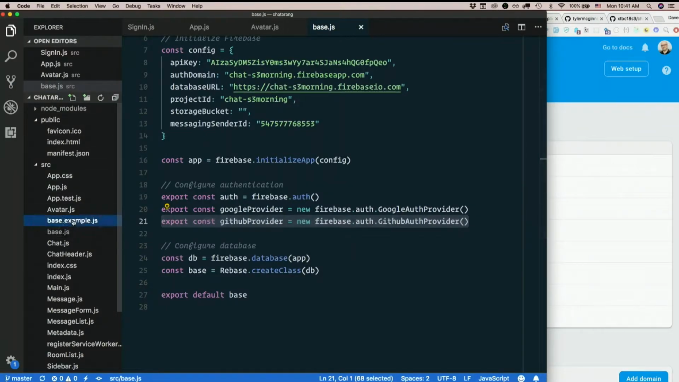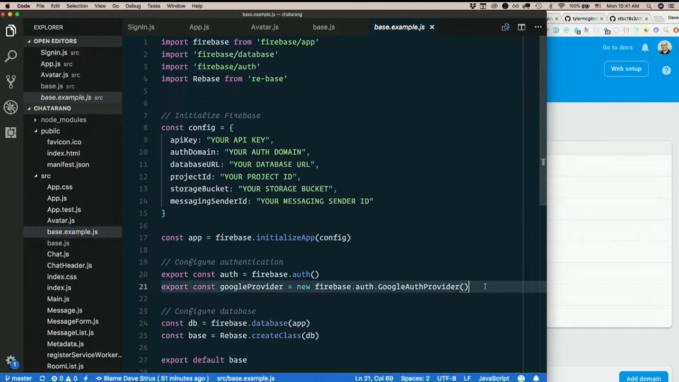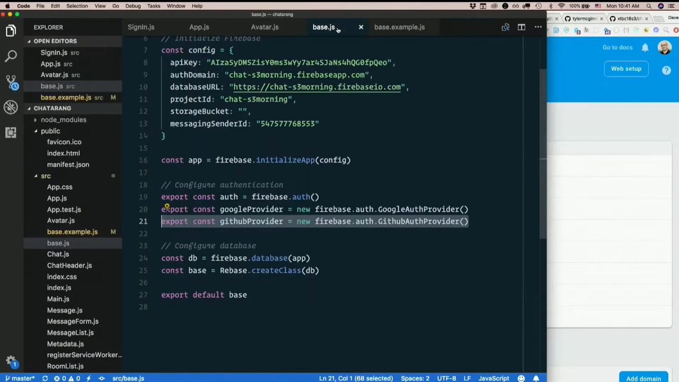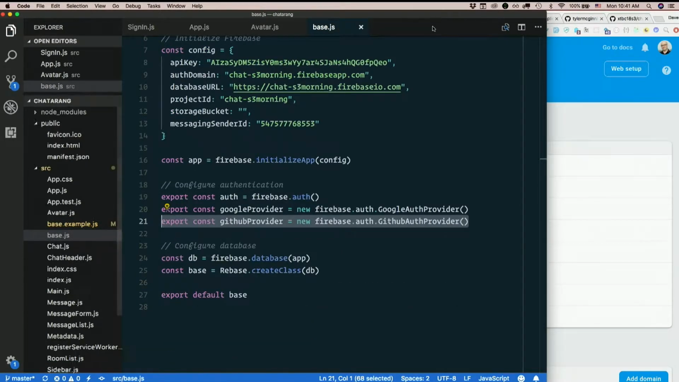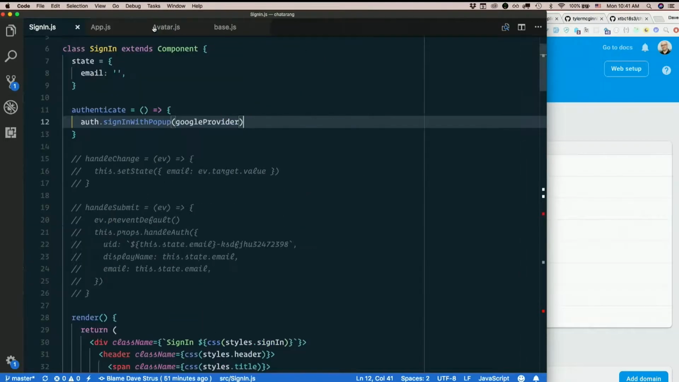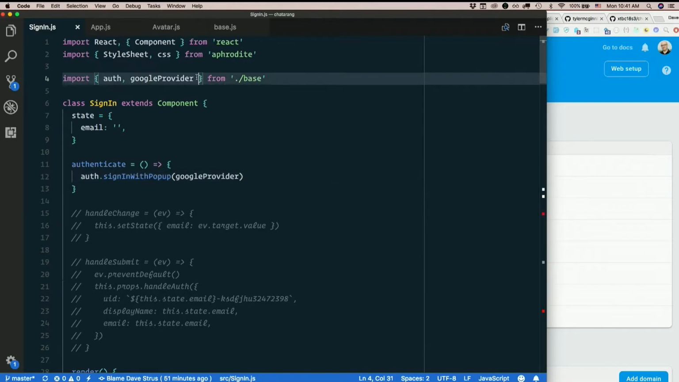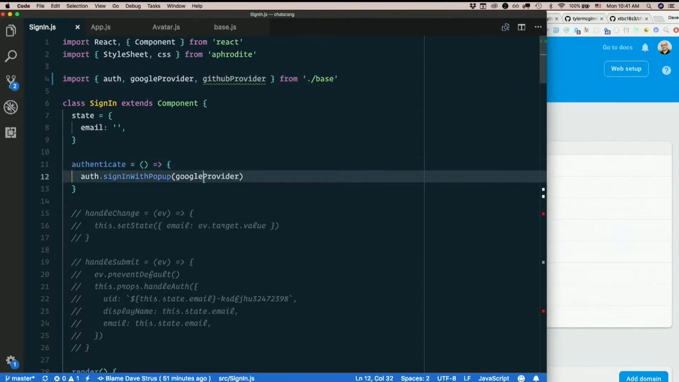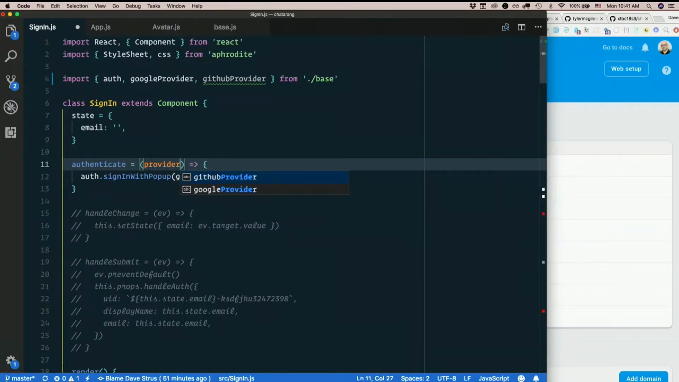So in base.example.js, I need to do the same thing. Okay, so I'm exporting GitHub provider. So in signin.js, I need to import that as well. So I'm importing auth, Google provider, and GitHub provider from base. So in authenticate, instead of just hard coding Google provider right there, I'll actually pass the provider in as an argument.